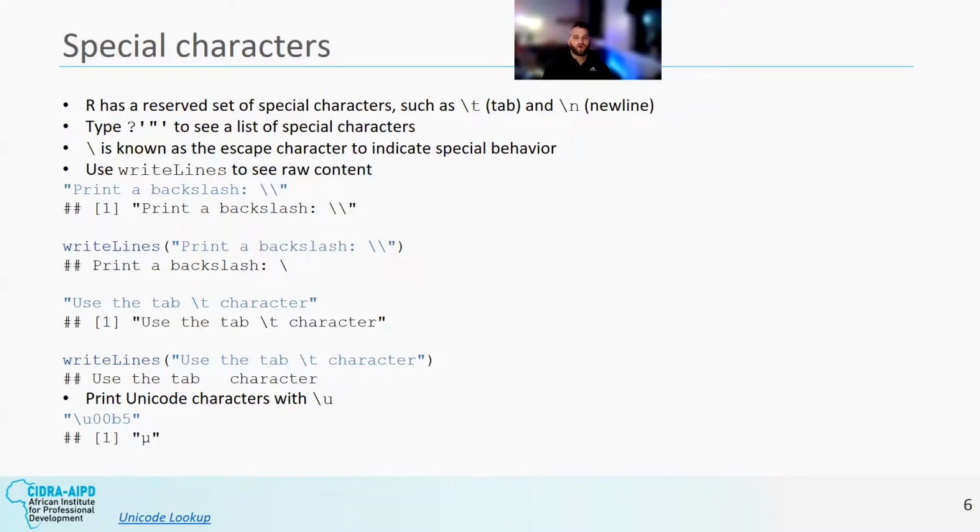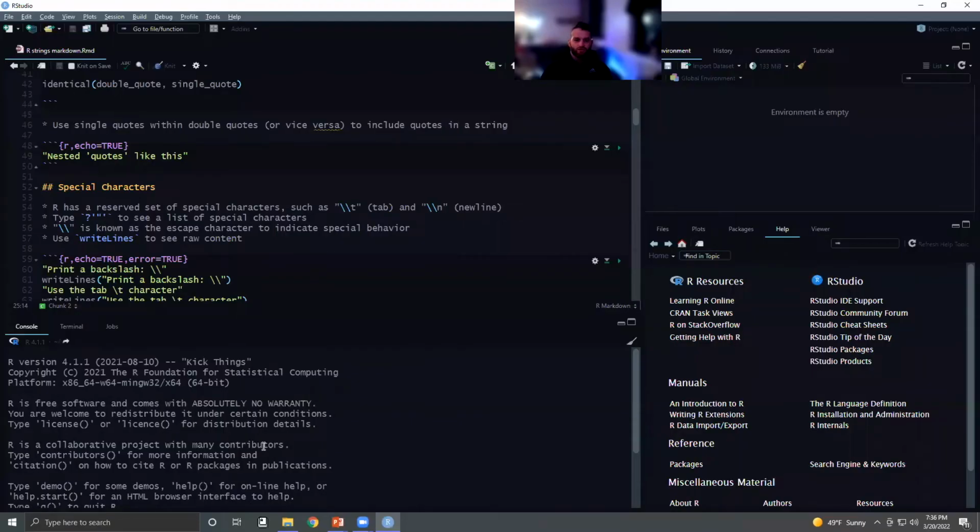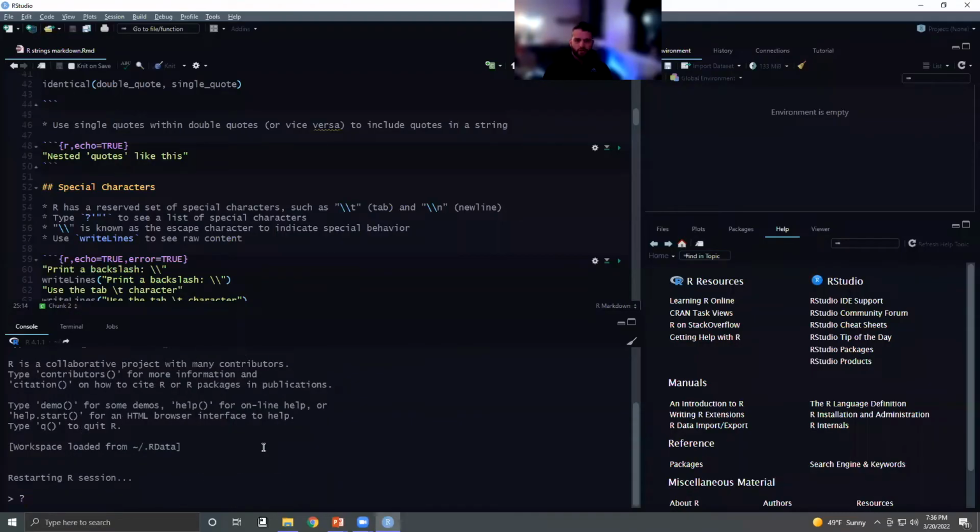Next up are what are known as special characters. R has a reserved set of these special characters, such as backslash t, which is the tab, and backslash n, which is the new line, meaning go down to the next line. What we can do in RStudio is if we type this command here, we can look and see the special characters. So let's do that.